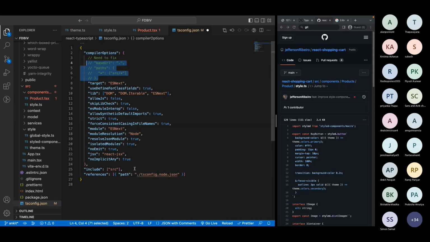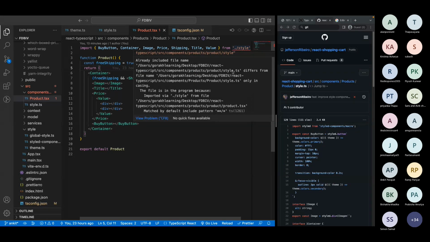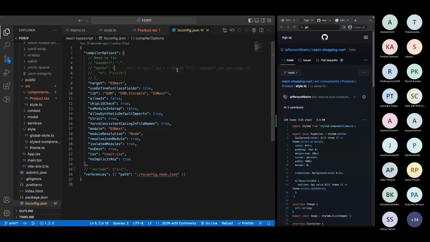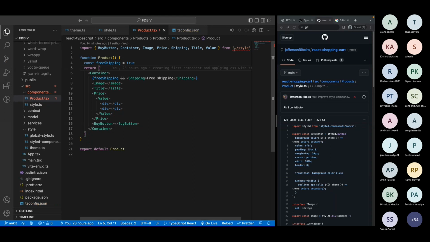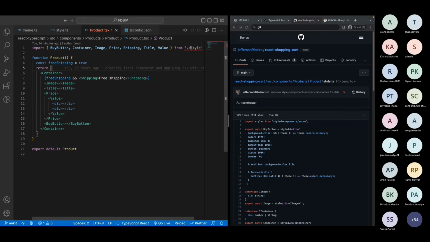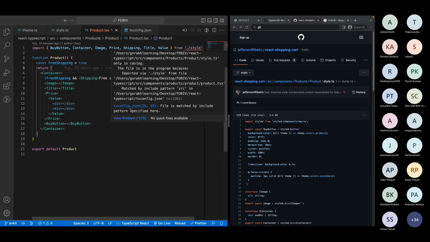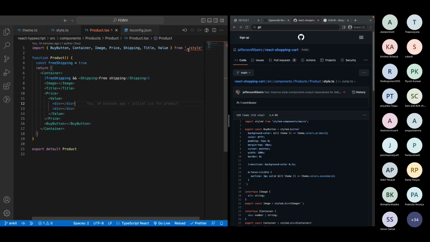To do that, let me comment this now. Let's see what happens. Okay. No pattern now. Matches by default include pattern. Let's see. Let me try to see. Just pull these changes from GitHub and see if you have the same issue on your side as well. This is the issue on my side, then I'll try to fix it right here. I don't have to change any other setting, that's why I'm not worried about this tsconfig right now.